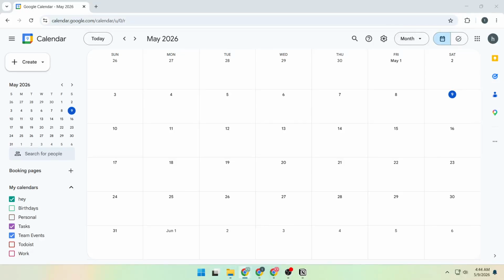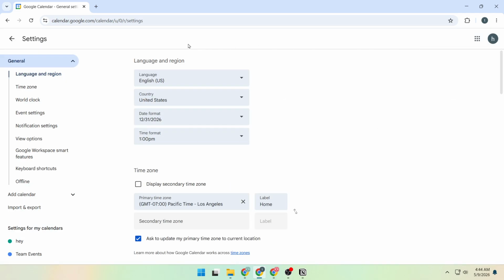In today's video, I'm going to teach you how to fix Google Calendar .ics import errors. Start by opening Google Calendar in your browser. Click the gear icon in the top right corner, then click Settings from the dropdown. In the left sidebar, click Import and Export.